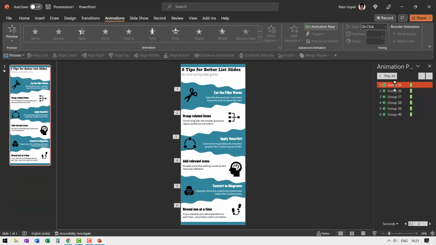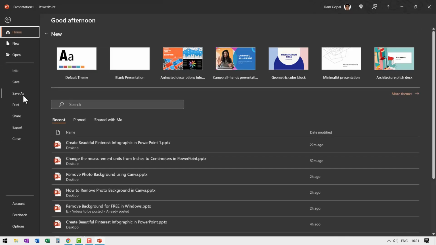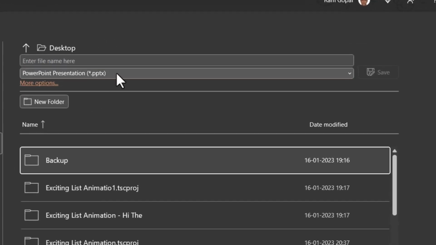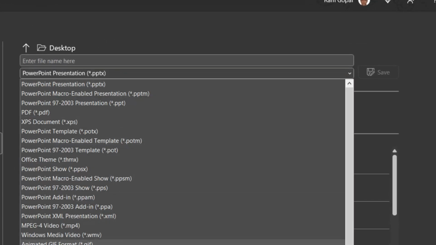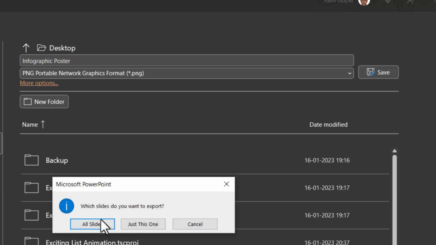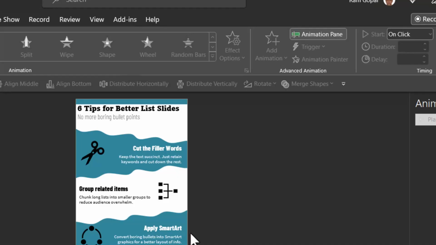Or you don't need to have any of these animations. You can just save this as a PNG. For that, let us go to file, save as, go to desktop or wherever you want to save it, and save the file type as PNG, and then give it a name, say infographic poster, and then you save it, and it'll ask you whether you want to convert everything or just this slide. I'm going to say just this one. Now this is saved as a PNG image.